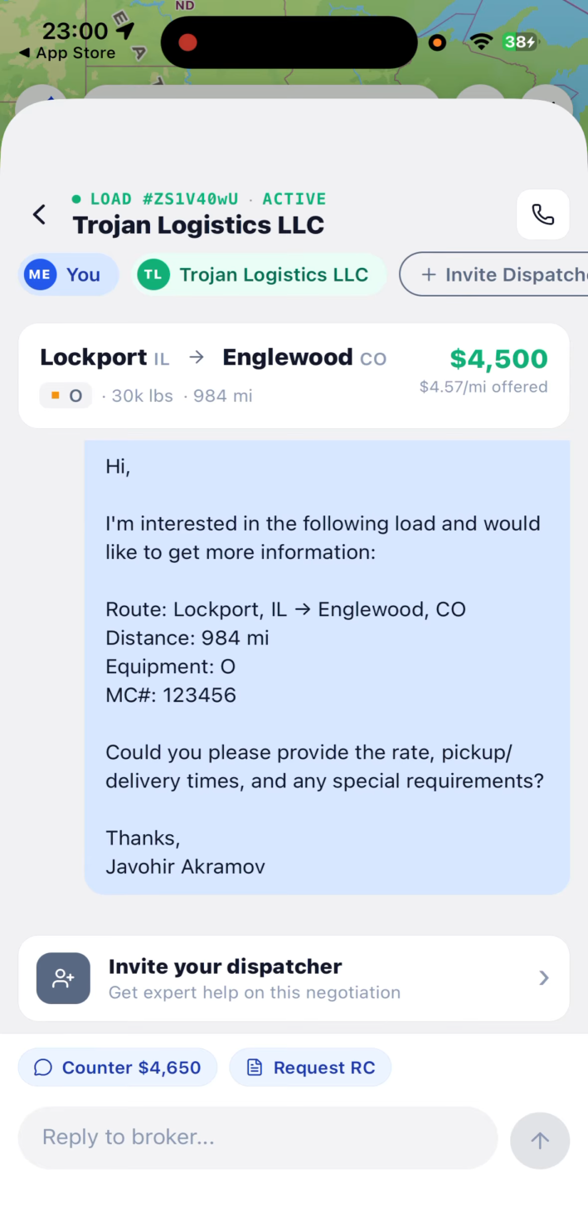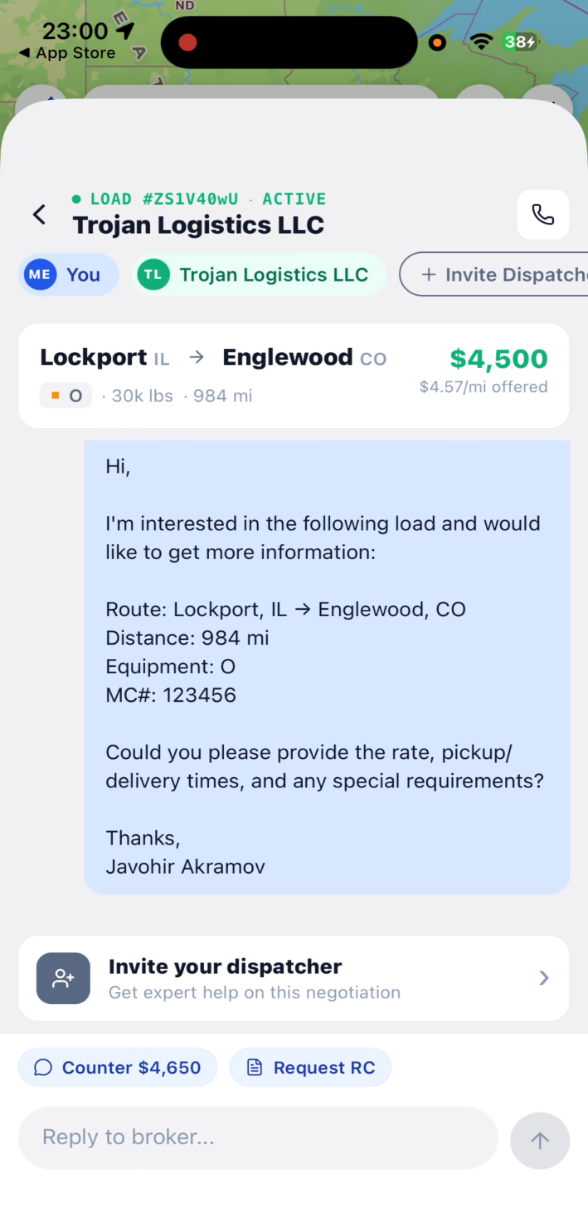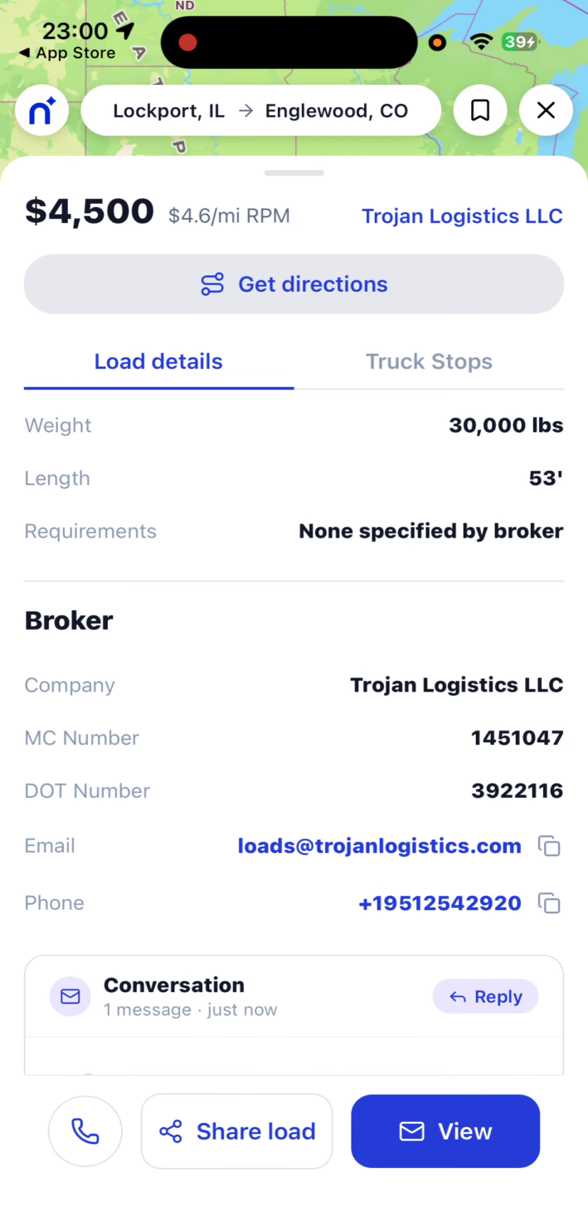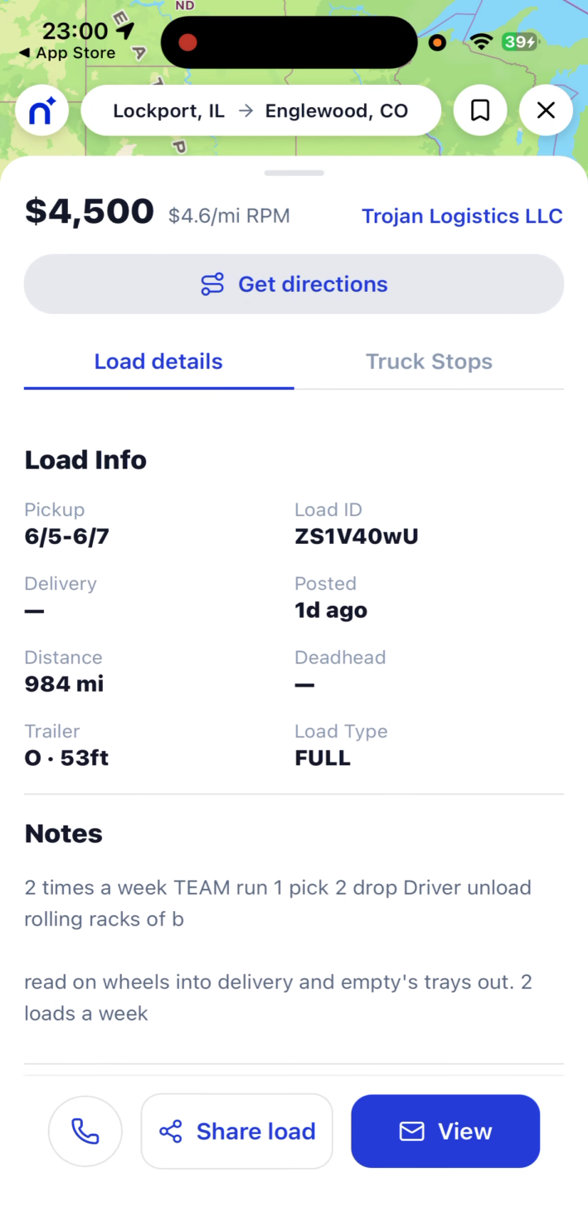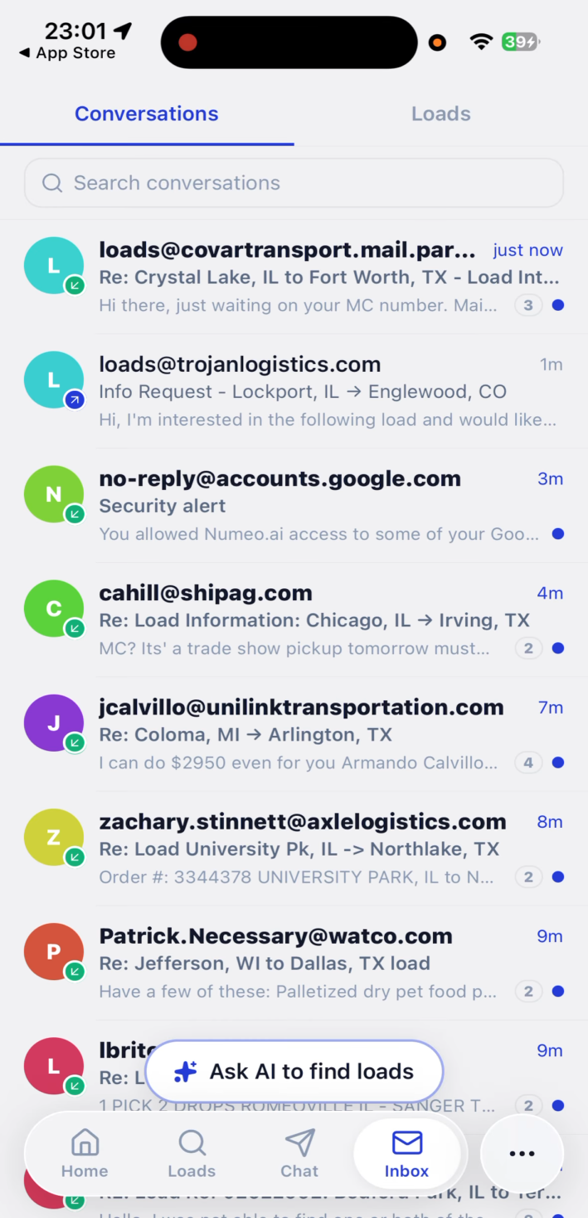What's great is that now I can just press invite my dispatcher, enter my dispatcher's information, and then my dispatcher is going to be CC'd to this email thread, and they will be able to take over the communication with the broker themselves. So this is how I can bring my dispatcher to talk with the broker, or I can talk with the broker myself. Besides that, when I receive a response, all the emails that I get will be shown right here.